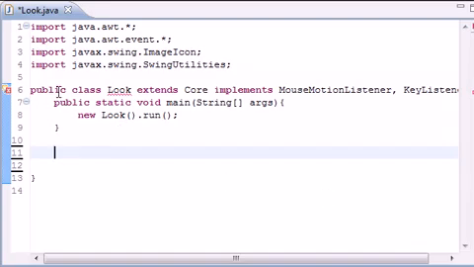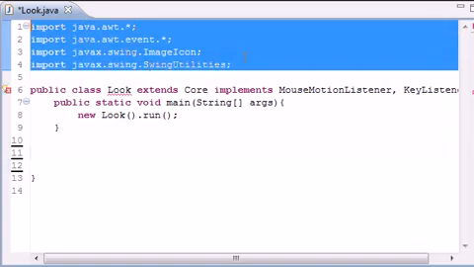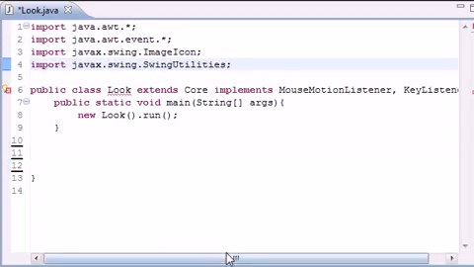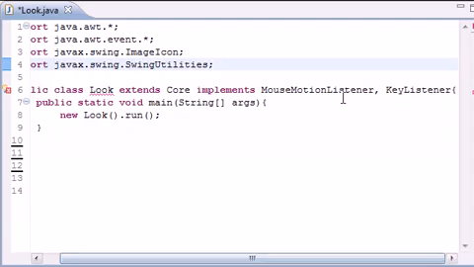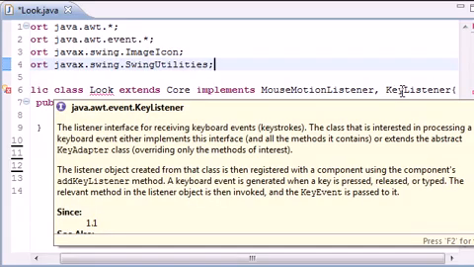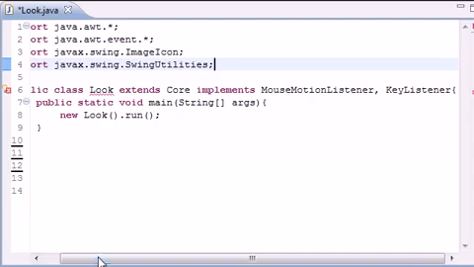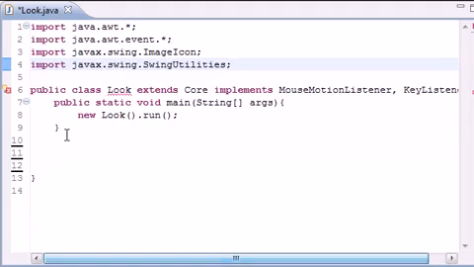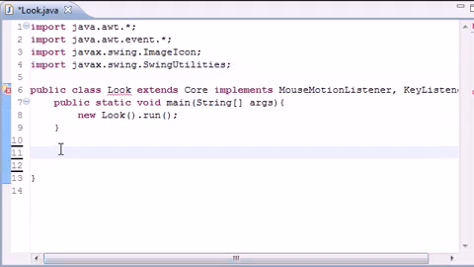We'll go ahead, and I already made a class. I named it Look. And make sure you have all your imports right here. And also I implemented MouseMotionListener so you can respond to mouse motion events such as drag and move, and also KeyListener right here. And I implement KeyListener because whenever we want to escape our program, we need a key to escape it, and that's going to be the escape key. So let's go ahead and get started.